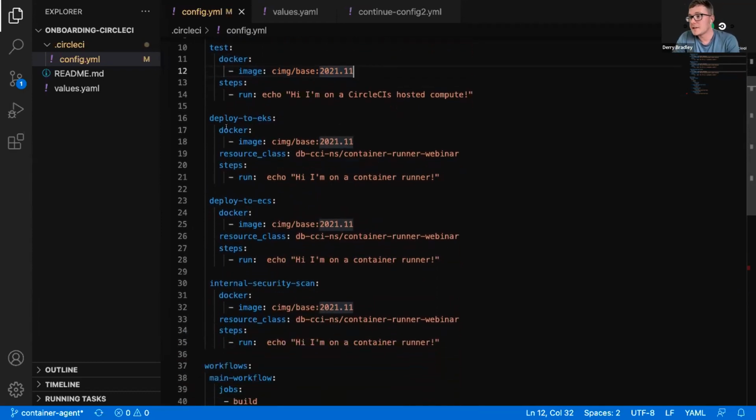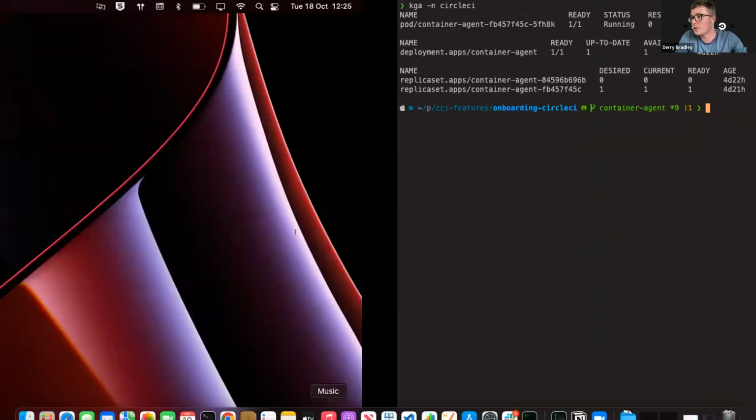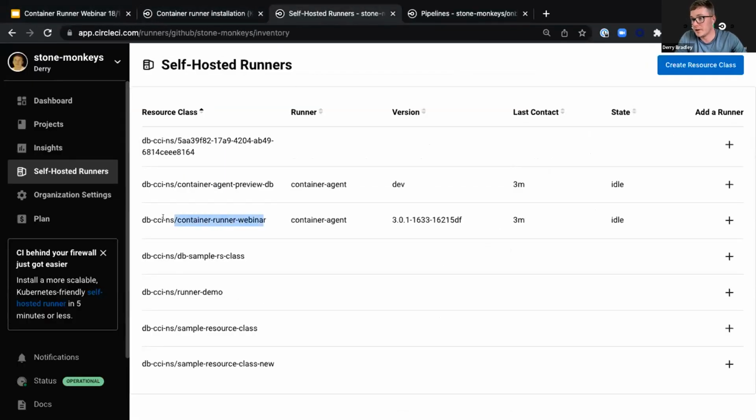In our deploy to EKS job, we're also providing that same Docker image. However, we're configuring these 3 jobs to be executed on this resource class DBCCI, which if you'll remember is my namespace, and that container runner webinar container runner or self-hosted execution environments. So that resource class corresponds to the resource class that we saw in my self-hosted runners tab.